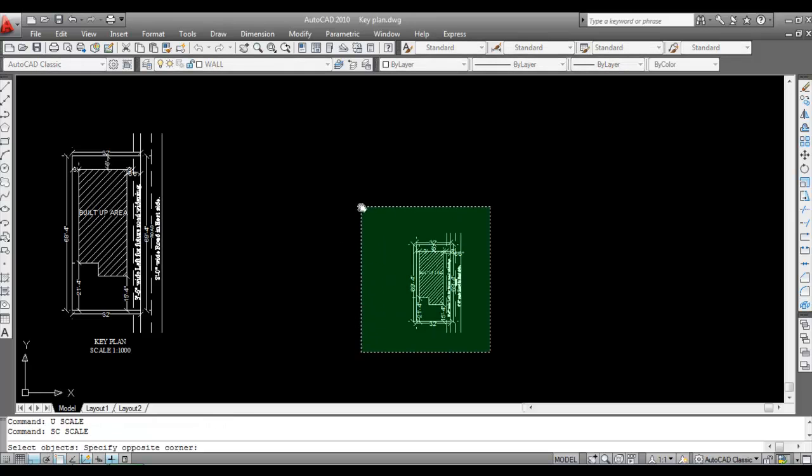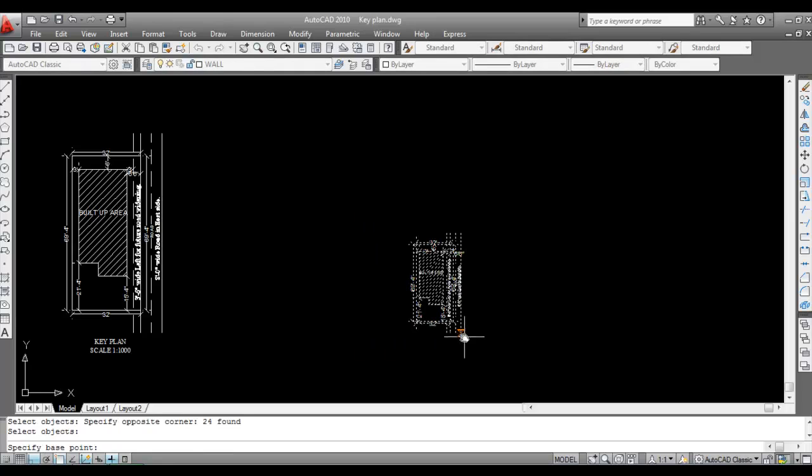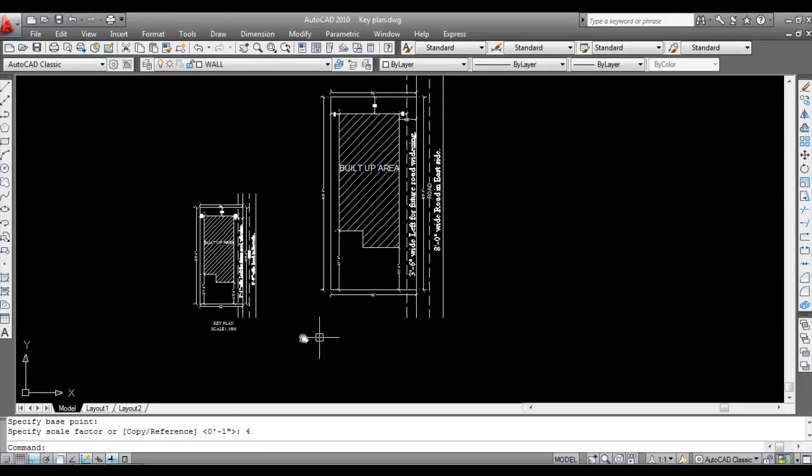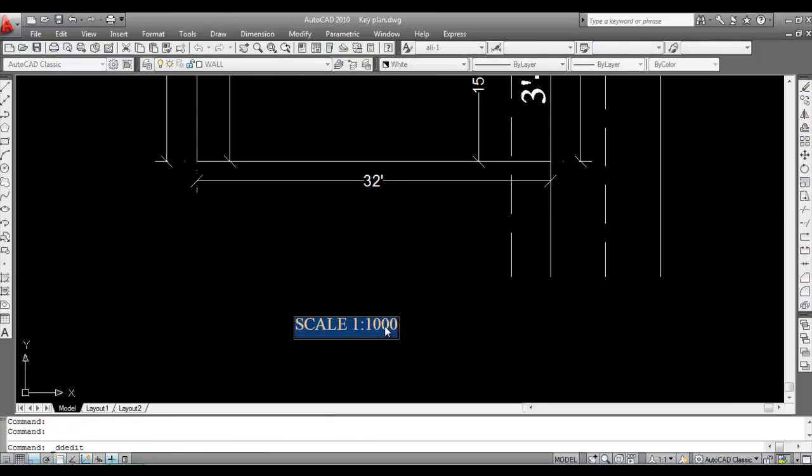Enter, select, now specify the base point here and give scale factor 4, enter. So it becomes 1:500 scale. So like this you can change the scale.